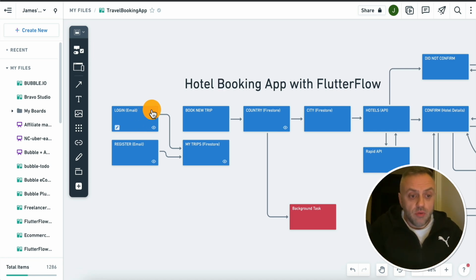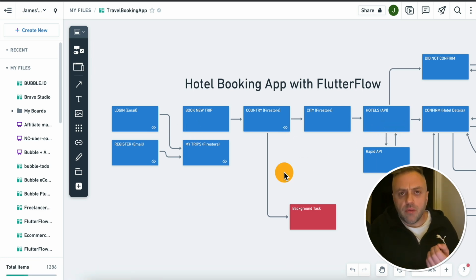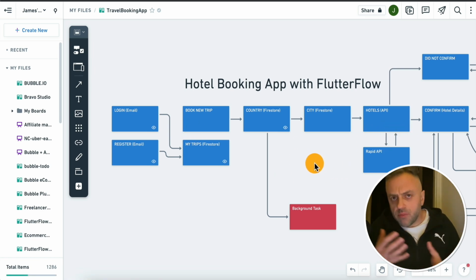So let's say the user has logged in and they're browsing, they're going through the flow, and you want to do something in the background. Okay. You want to maybe connect to another system. Maybe you want to send an email somewhere. Maybe you want to send an email to the user. You want to do a background task while the user is browsing. Okay, you want to do something in the background.